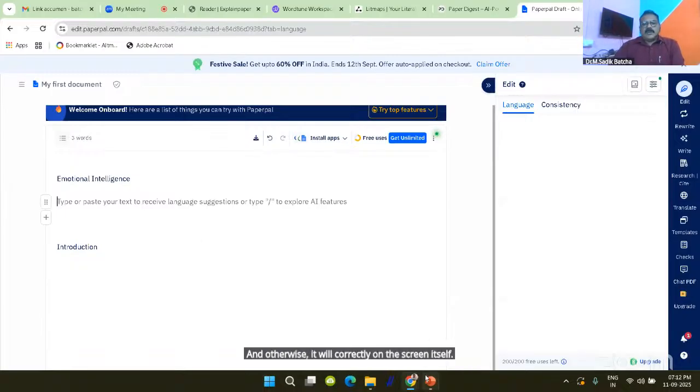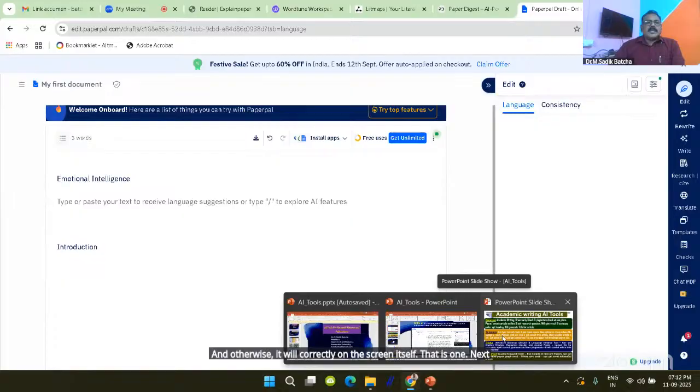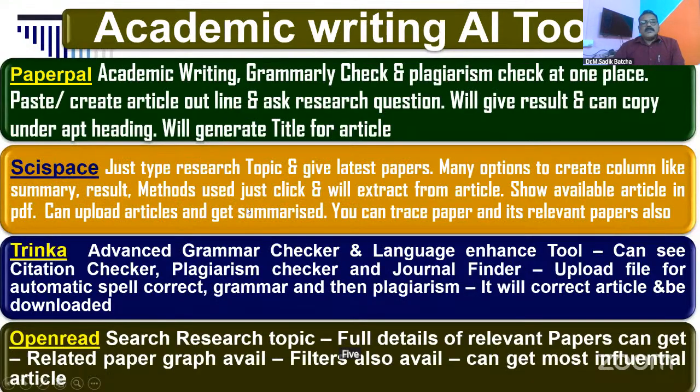That is one. Next, SciSpace. In this SciSpace, just type a research topic and ask for the latest papers. It will give the latest papers, and it has many options to create columns like summary and results, as we have seen in that tool earlier. The same method, SciSpace also gives. And another one is Trinka. Trinka is another AI advanced grammar checker and language enhancement tool.